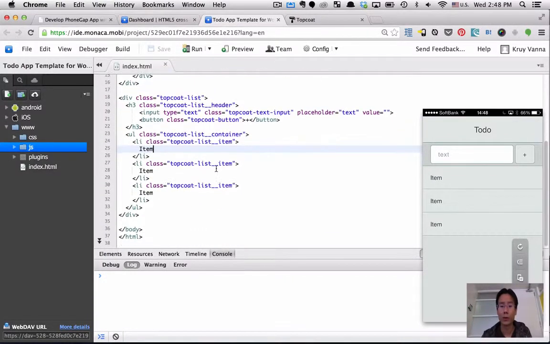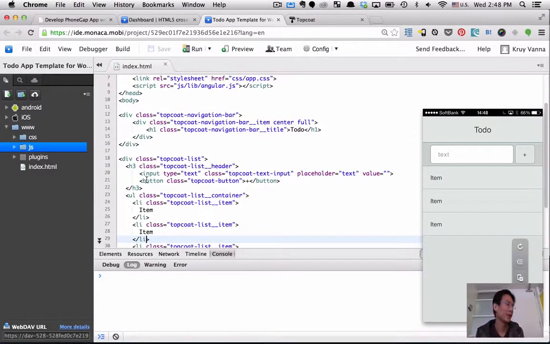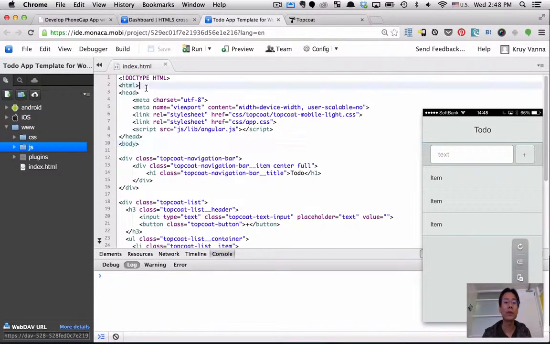Okay, so now the down part. So this is basically Topcoat, and let's go add some more stuff. To add some stuff, we need AngularJS for the logic. So for AngularJS, we need to have ng-app equal, and you can name your application whatever you like. So in my case, I will write, let's say, todoApp.